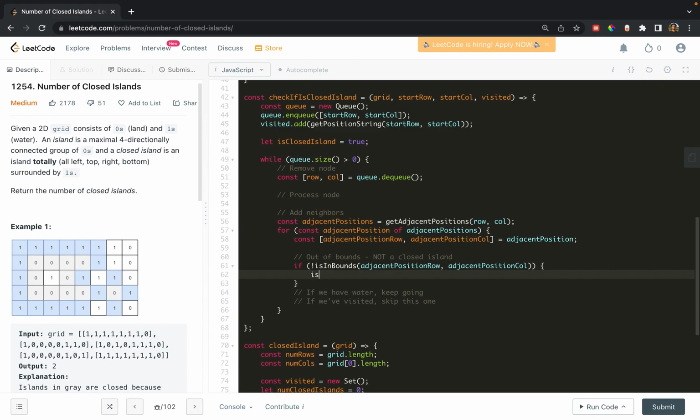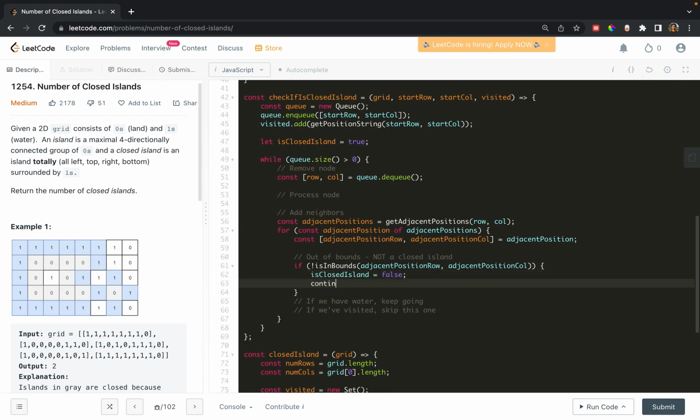So then here we want to say, all right, this is not a closed island. So we'll say isClosedIsland equals false, and then continue. We don't need to do anything else with this position because obviously this is an invalid position. It is out of bounds. But we do need to make sure that we note that we do not have a closed island here.